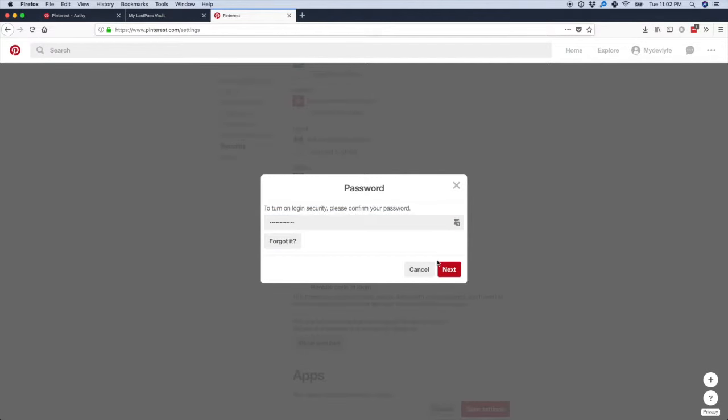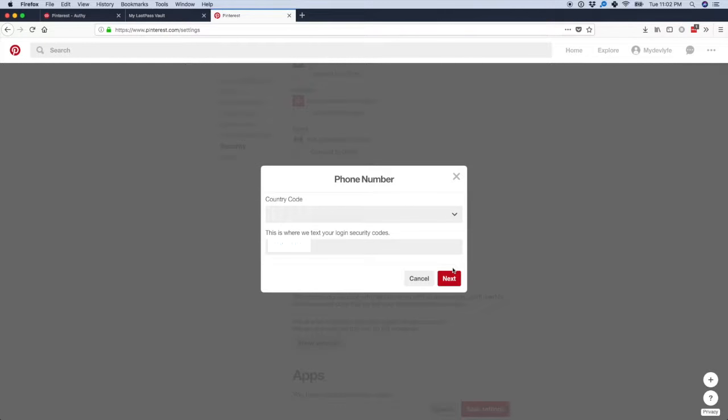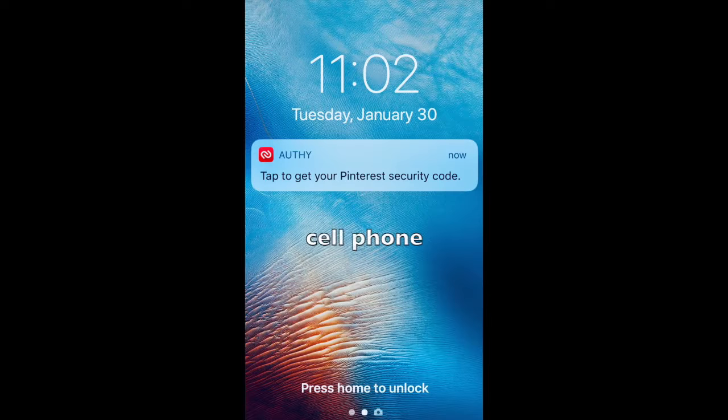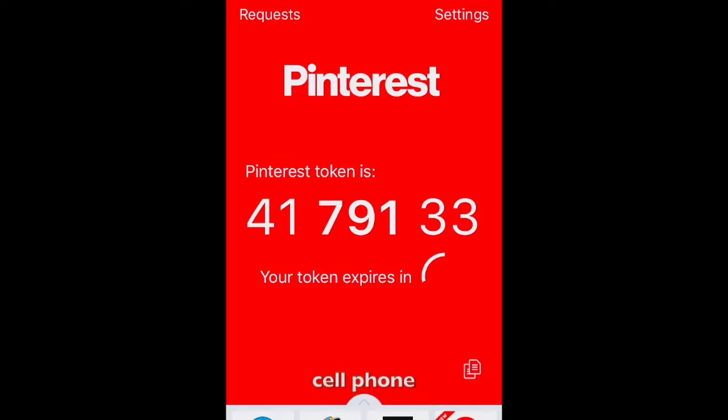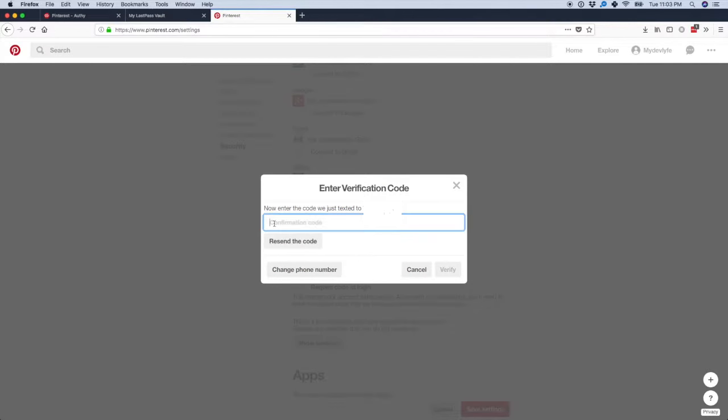I'll click next, and then I need to type in my phone number of where I want my security code to be sent, and here's notification of my security code, and there's my security code or token, and I will type that into my Pinterest app in order to finish the setup of my two-factor authentication.